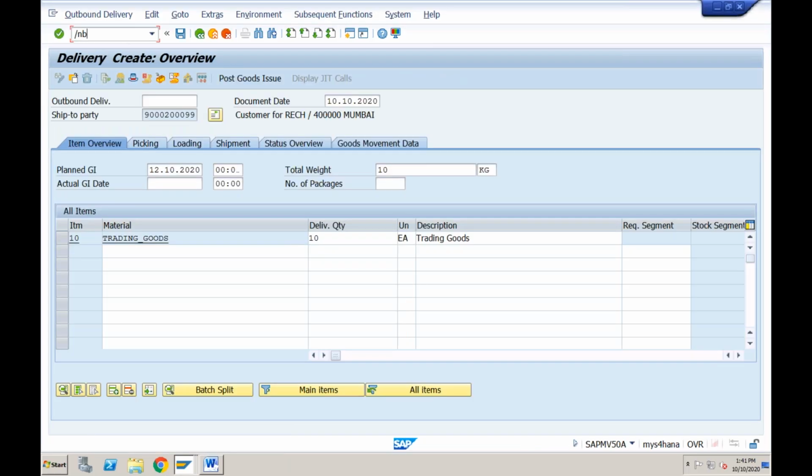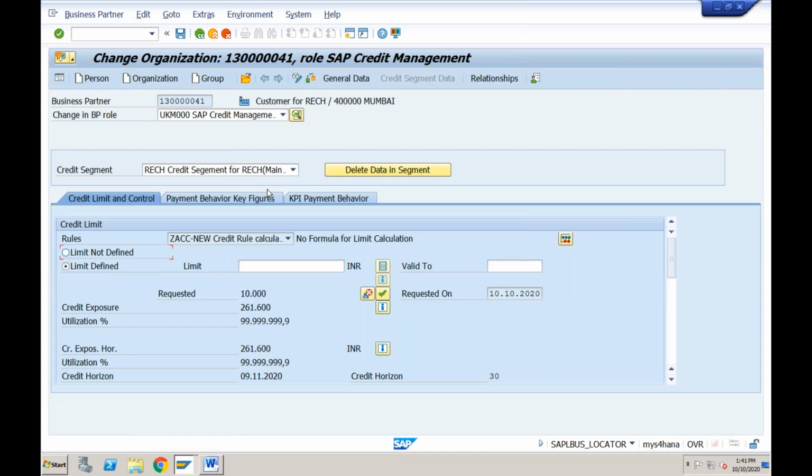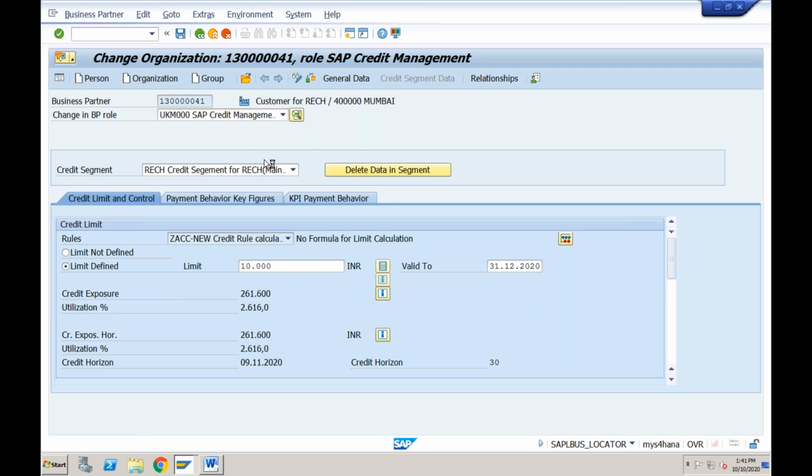So if I go to transaction BP, start, 10,000 is saved. Accept it and save it. So now it is 10,000. Now you will be able to see that this amount will change. Let me show you. It is already changed, right?